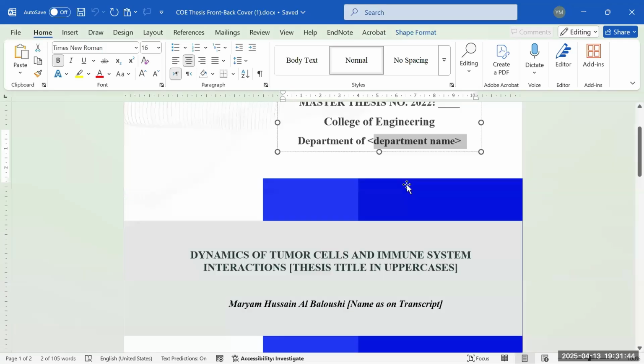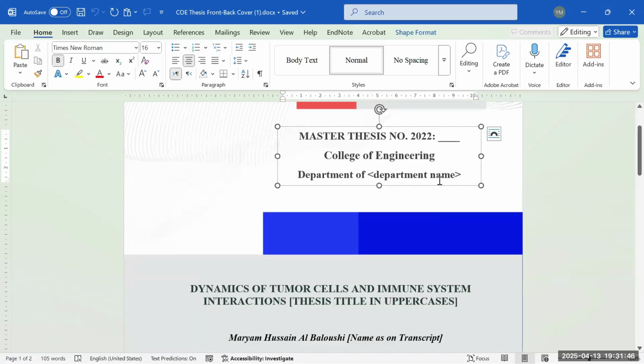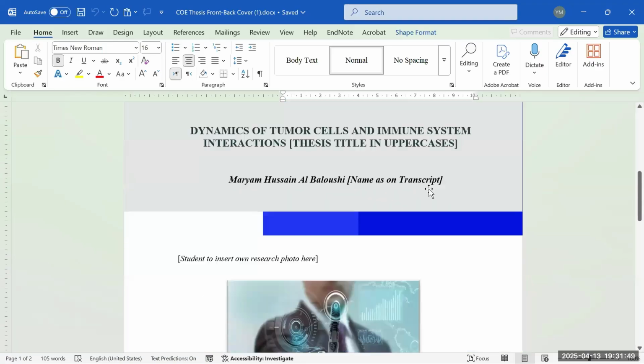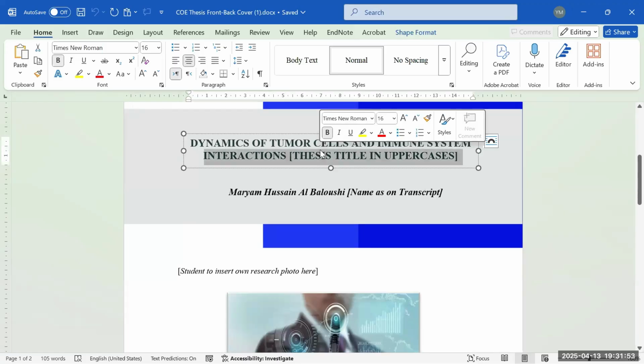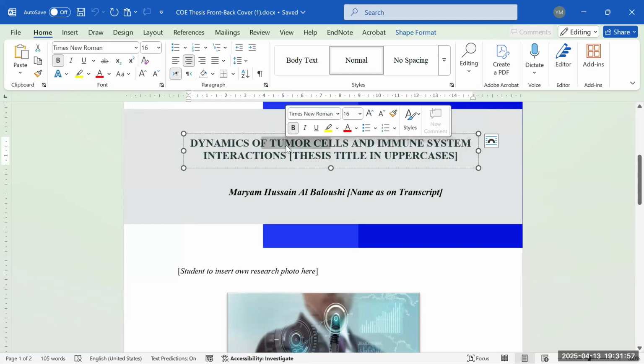So basically, you will replace this department name with the corresponding name. Then you can write here the title of your file, I mean your dissertation or master's thesis.